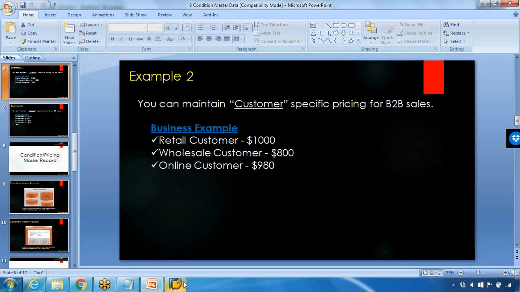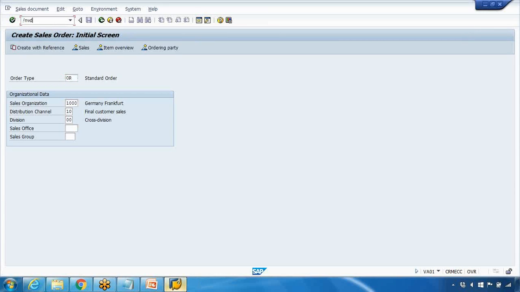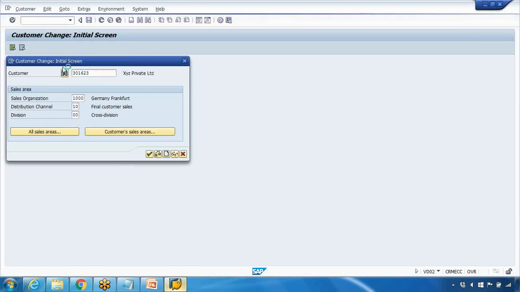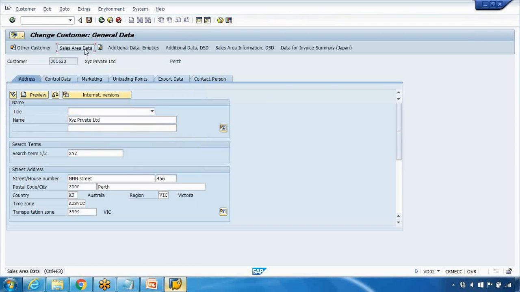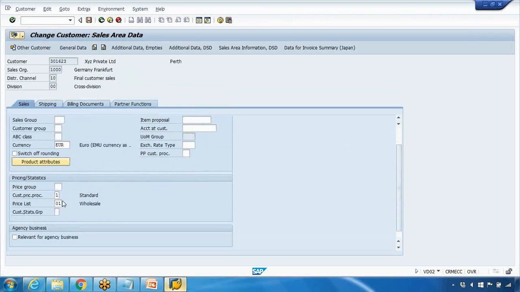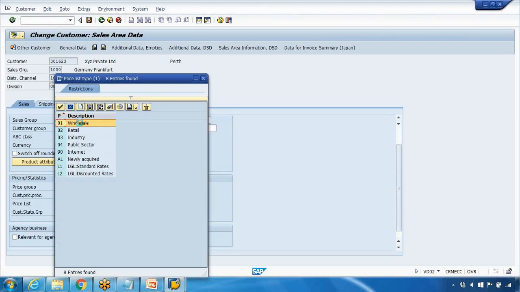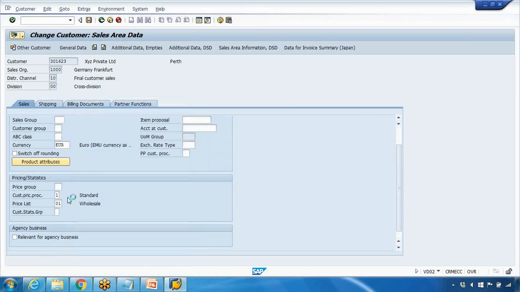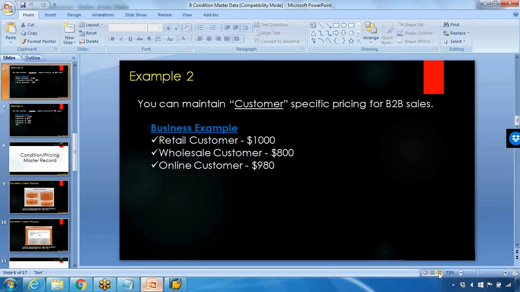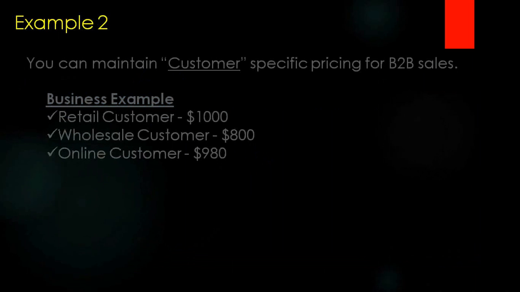And where do you maintain this? I'll show you. When you open the customer master record, you go to sales area data like we have seen before. Scroll down, and here you can see price list. So here you can have the price list. For example, it's a wholesale customer, retail customer, industry customer, internet customer, or can be something else. So every customer has a selection. For example, this is my wholesale customer. 01 is wholesale customer. So for wholesale customer, we have a different price. Same goes for the online and the retail customer.